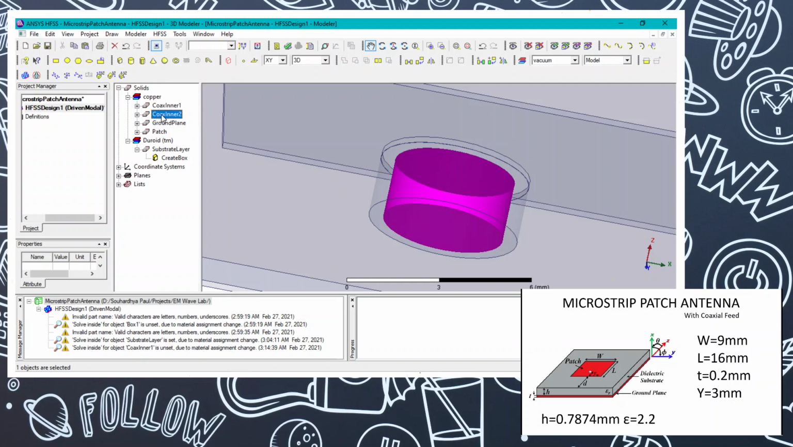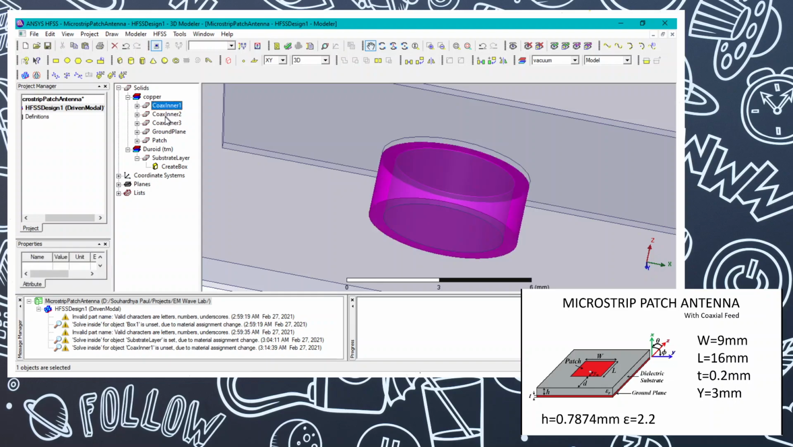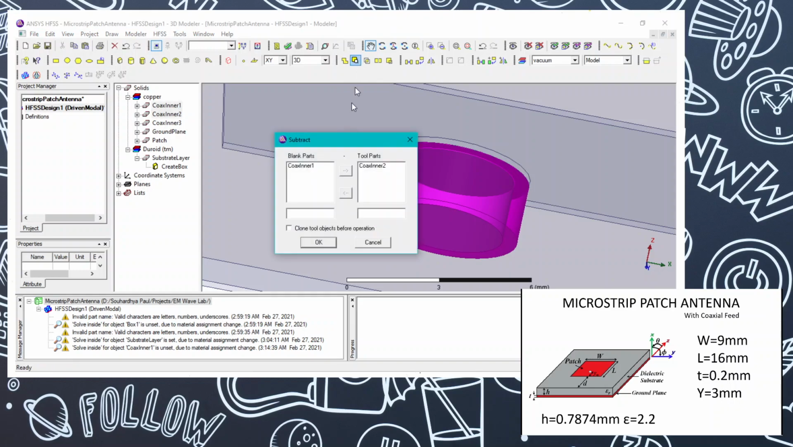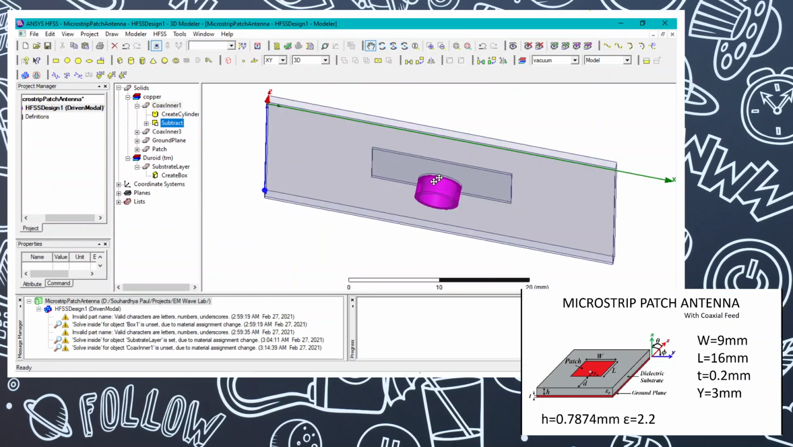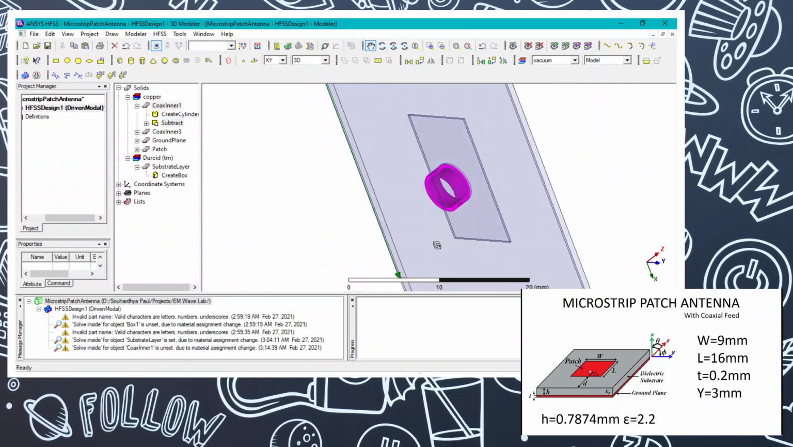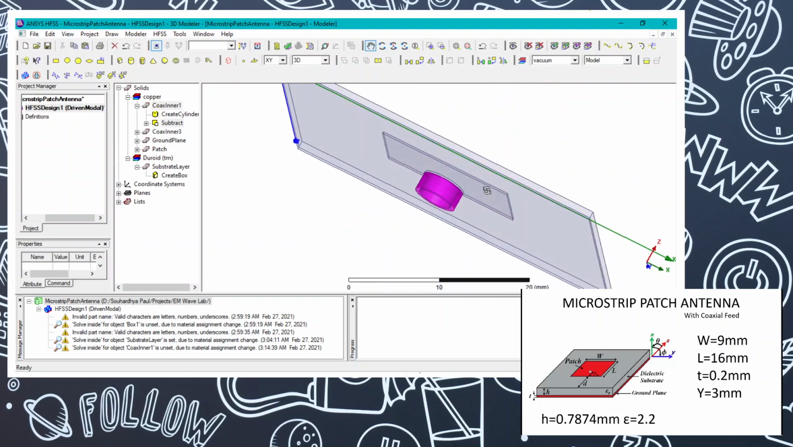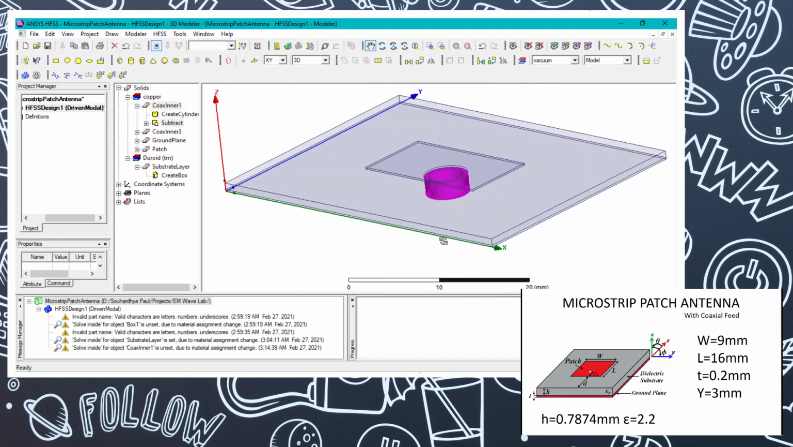Before cutting this, what we need to do is copy this and paste it over here, and we will use this later on in the design part. For right now, select both of these and subtract. After subtracting, you can see the cylinder has become hollow, and what we desired has been achieved.